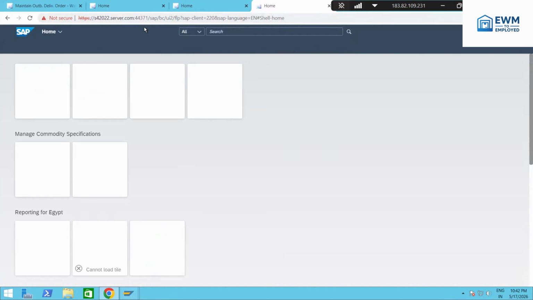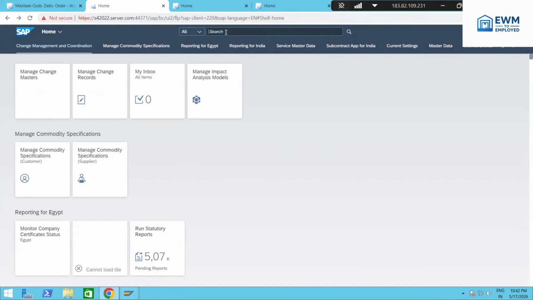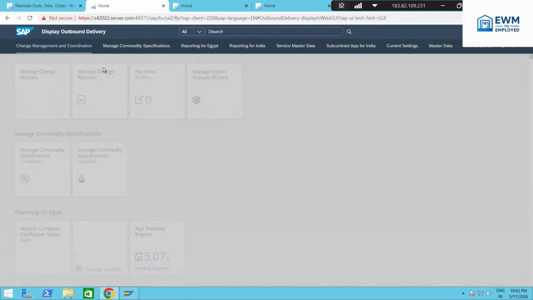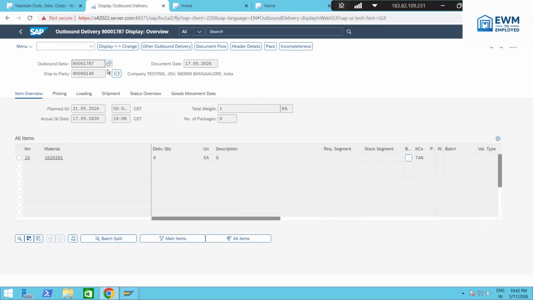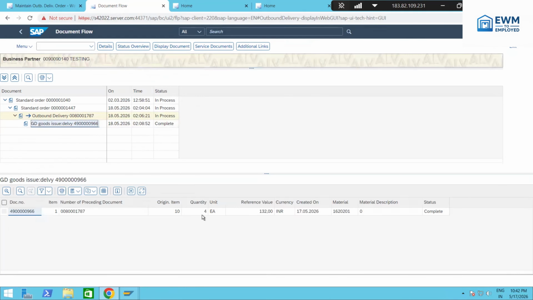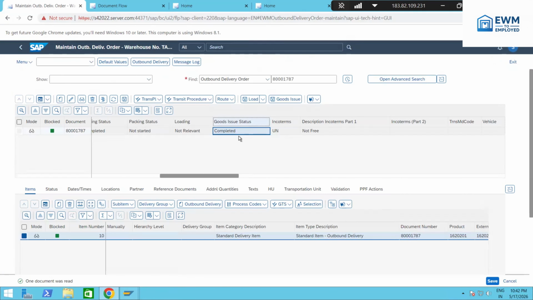If I quickly open this delivery on the EWM side as well, here also you can see that goods issue has been posted for all four quantities. Now I'll quickly reverse the goods issue posting. How can I do that?